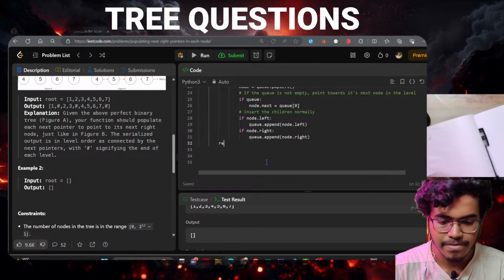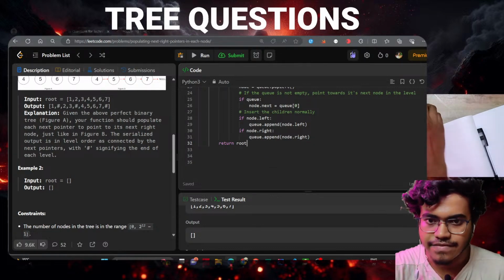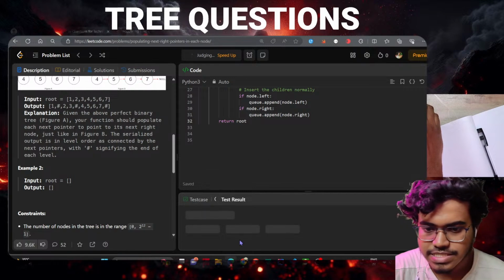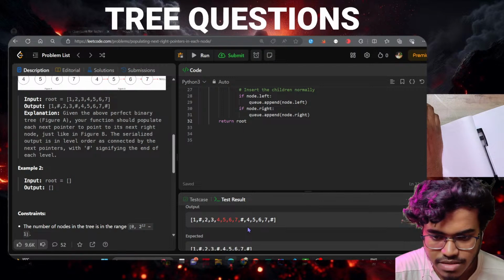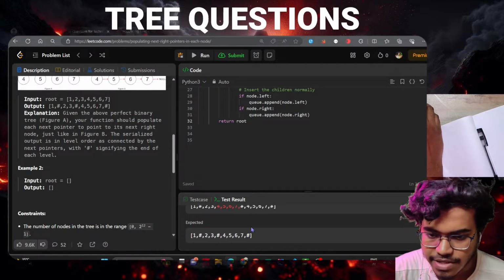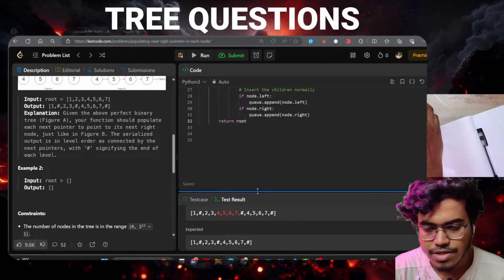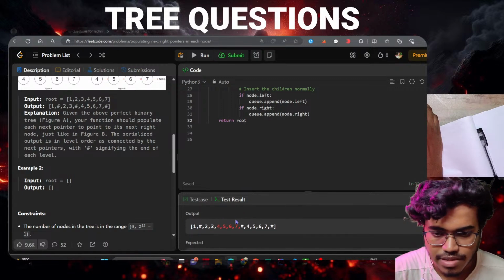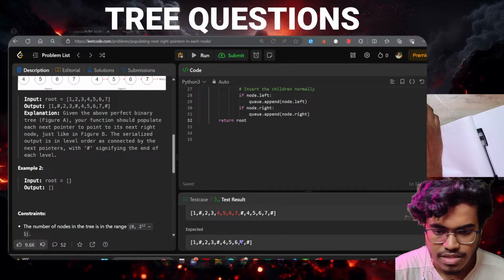After the while is done, then return the root node itself. Is that what you want? No, it is not what you want. Then what do you want? Root is not what you want. 1, 2, 3, 4, 5, 6, 7, 8.